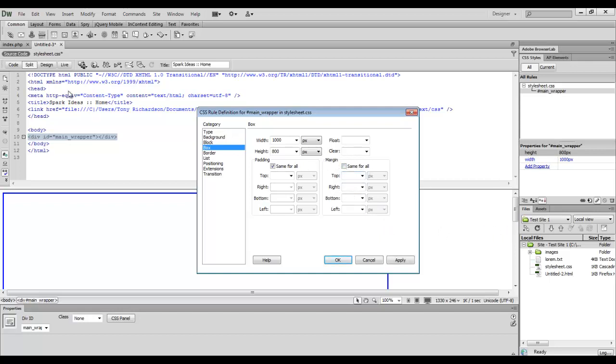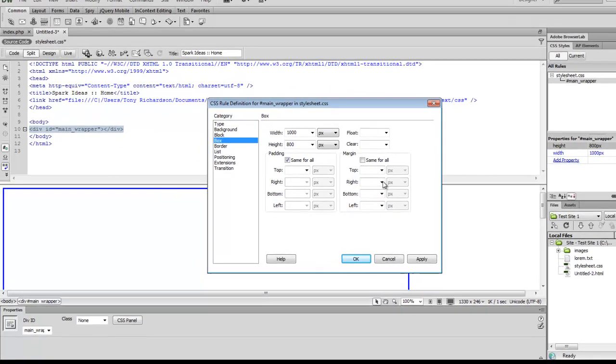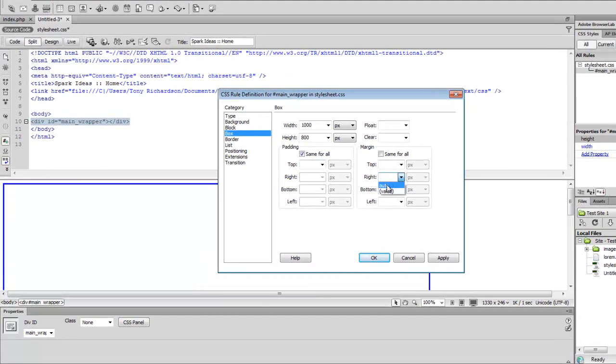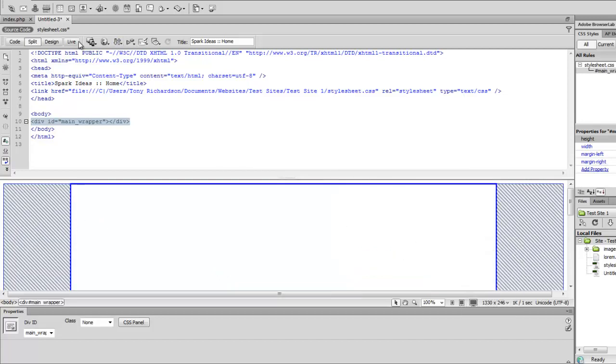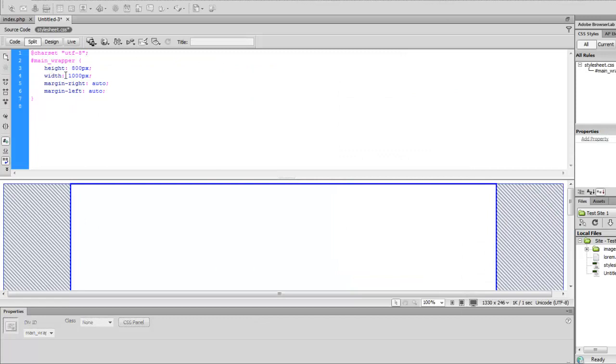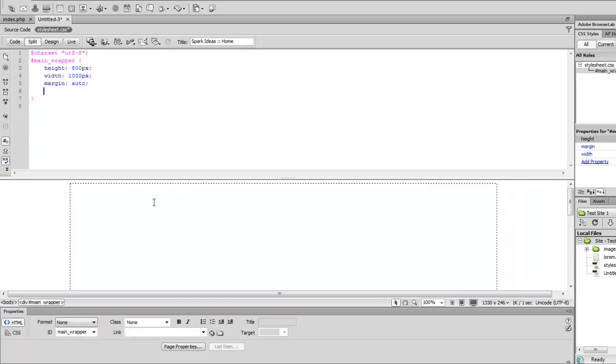Now we can just go in the CSS style sheet and type margin: auto, but I like to be specific. I'm really picky about having everything look the same in different browsers. Best way to do that is to be as specific as possible with your CSS rules. So we're going to say right side auto, left side auto, click OK, and there we go. And if we go to the style sheet, you can see height 800, width 1,000, margin right auto, margin left auto. Now like I said, you can just put margin: auto, it can just be something like that without this, and we will have the same effect.